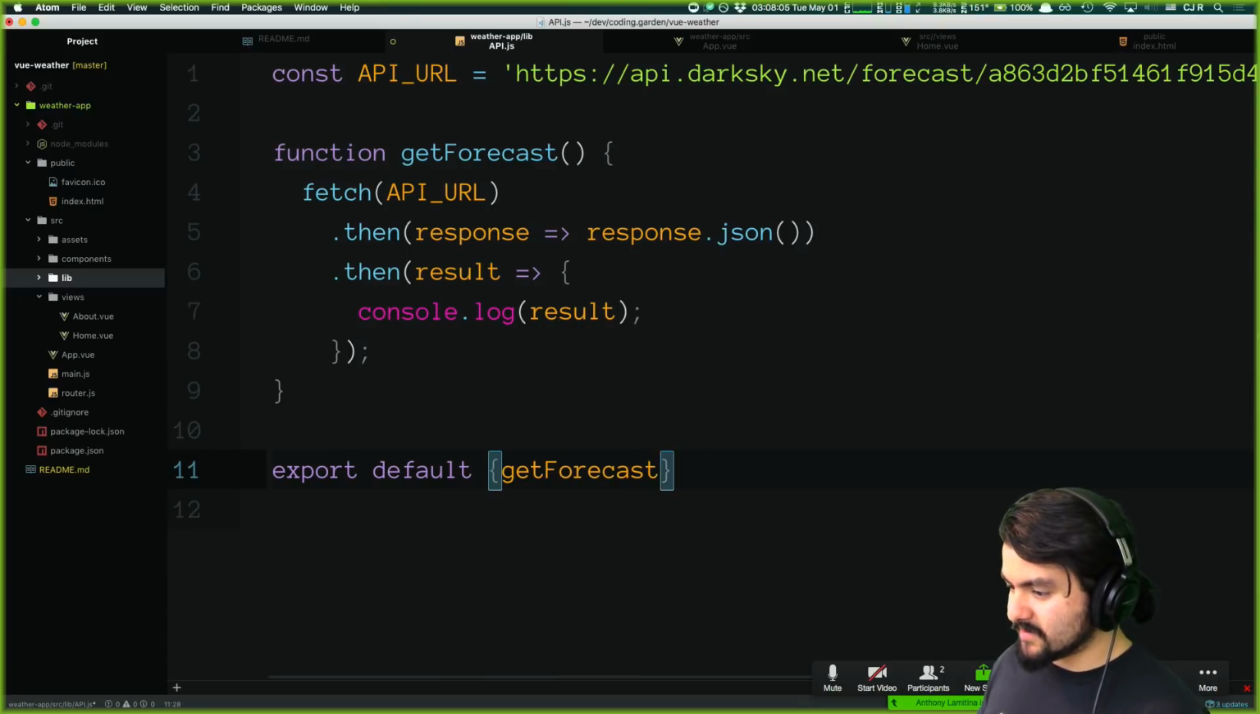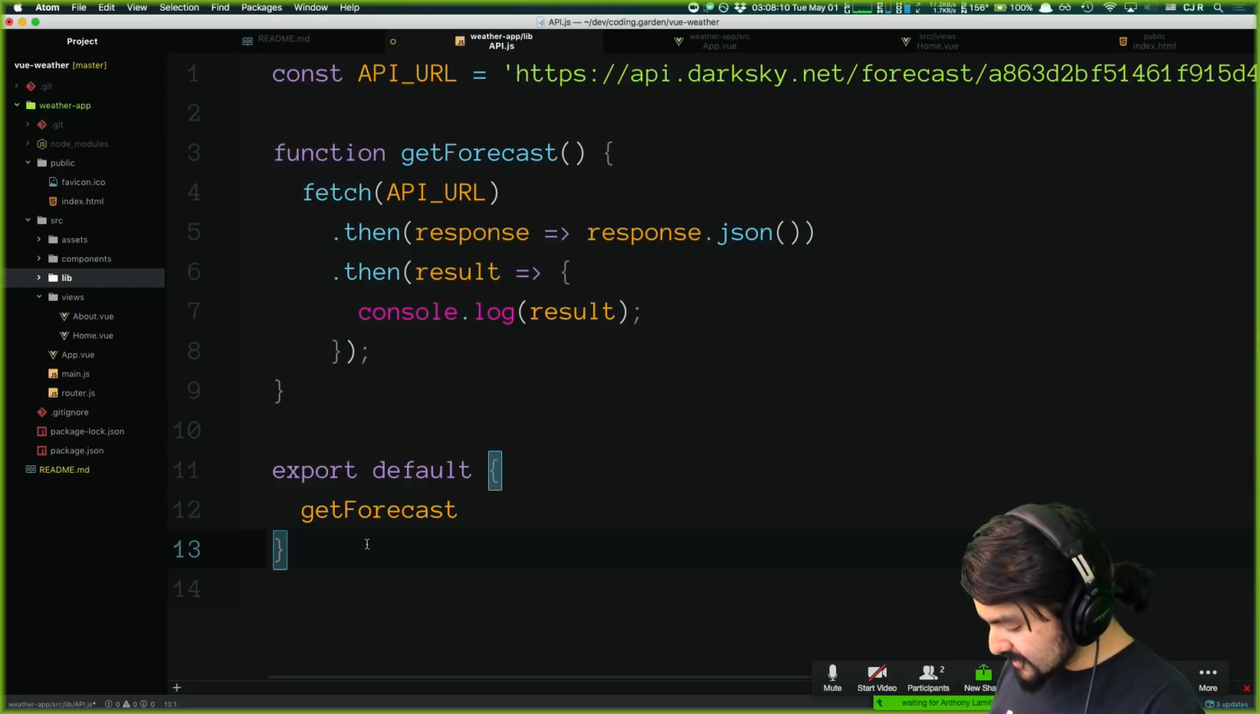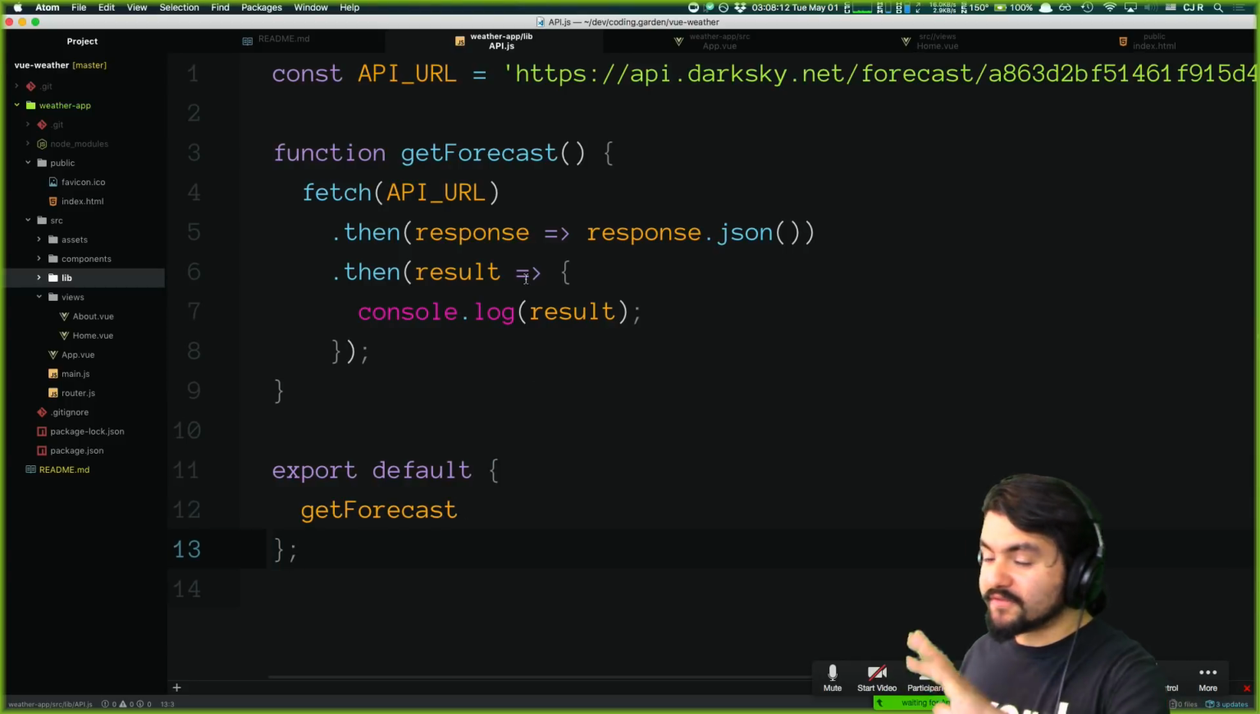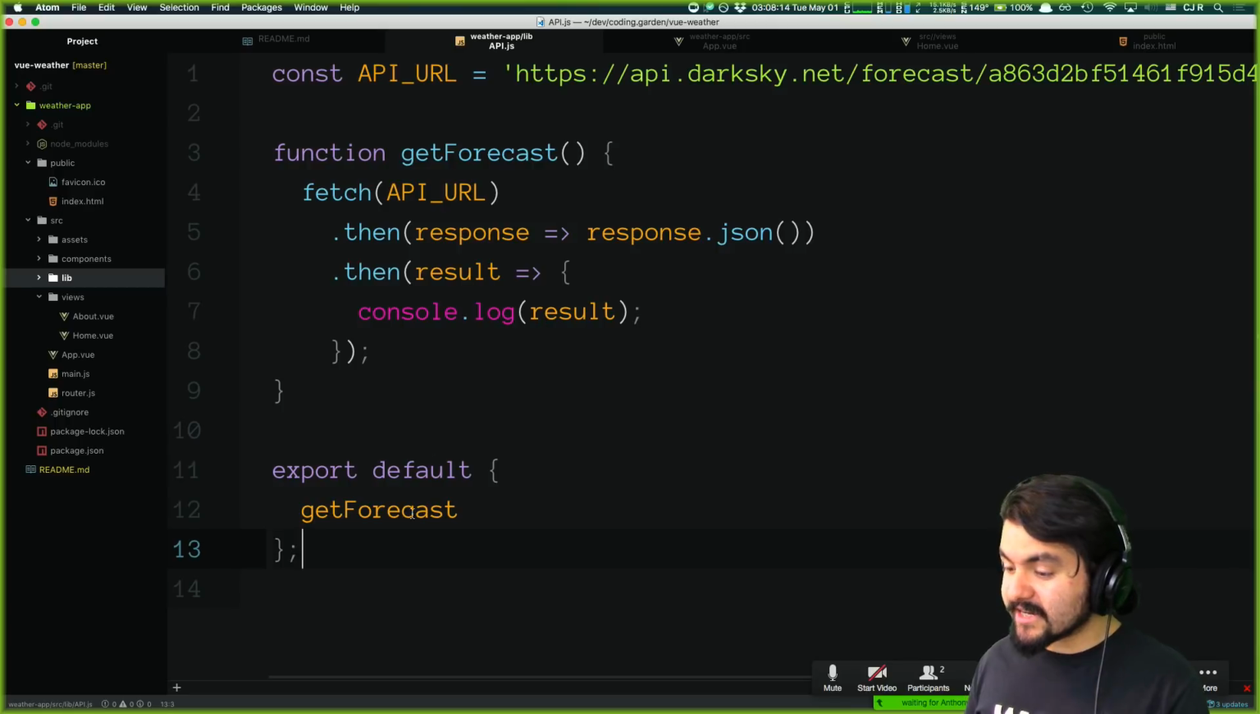Cool. I'm going to reformat that just a little bit. Basically, we've defined this in this file, and then we're exporting getForecast so that we can bring it into another file.